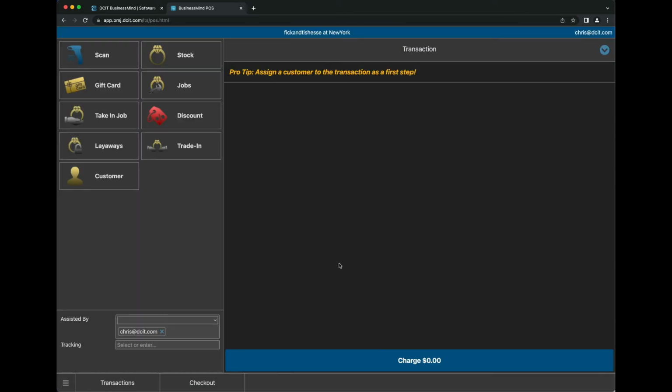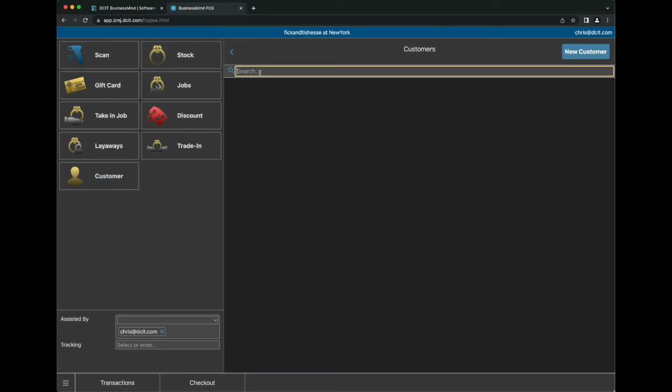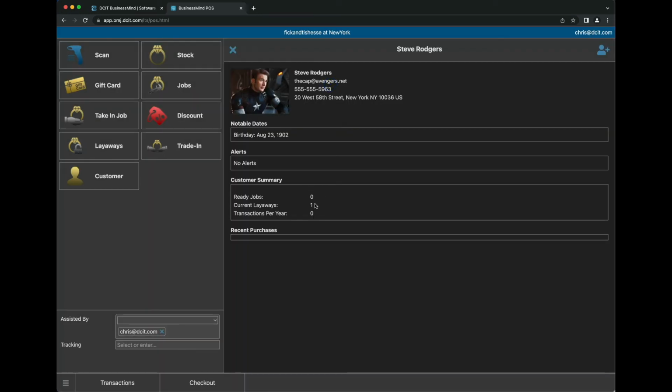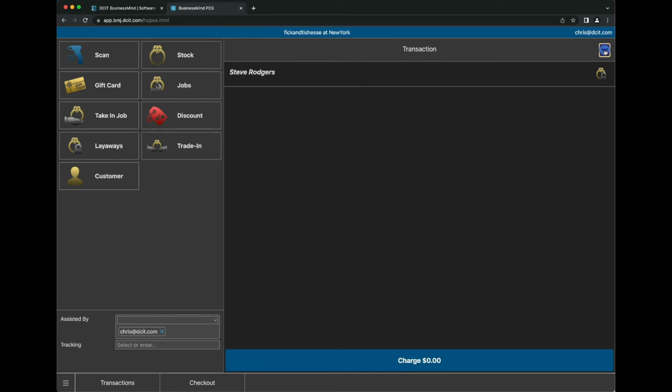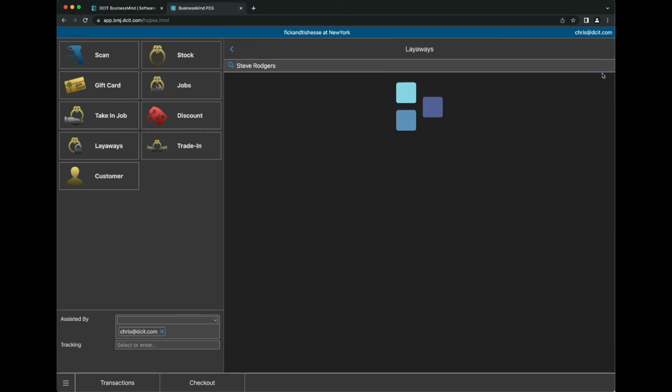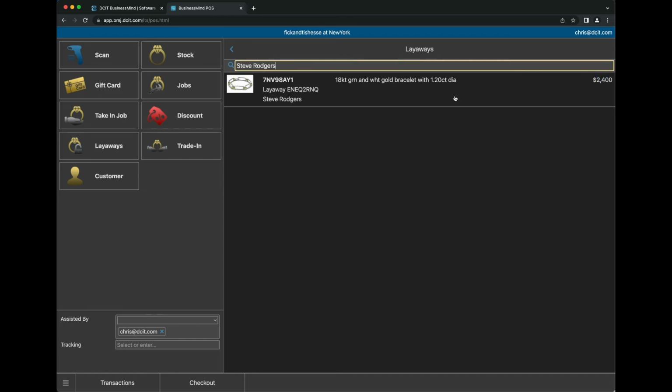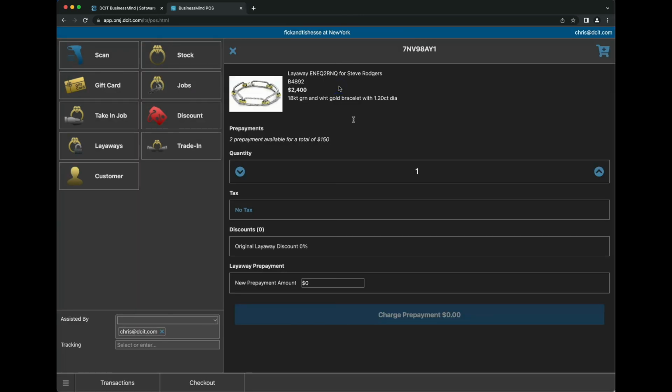Now let's go over the process of the customer picking up the layaway. So again, from the point of sale, we pull up the customer's name. And again, from the details, you will see current layaways. Let's add the customer to the transaction. Let's click on the little layaway icon to the right of the customer name. This will pull up the layaways that this customer has opened. You will note the total of the prepayments.